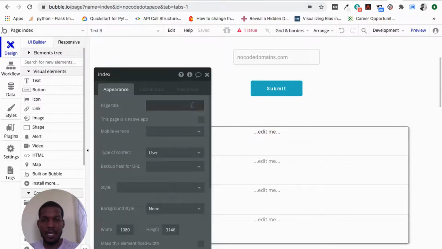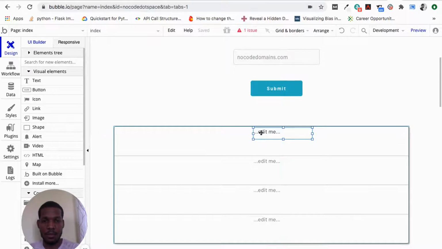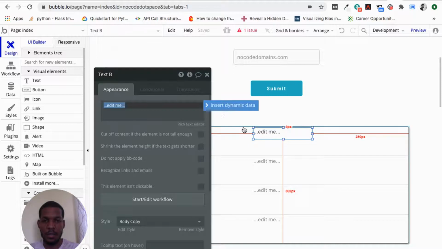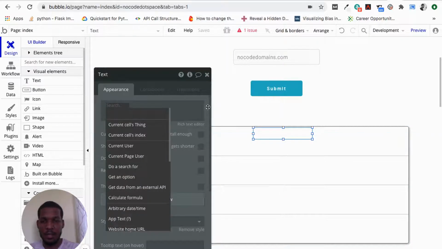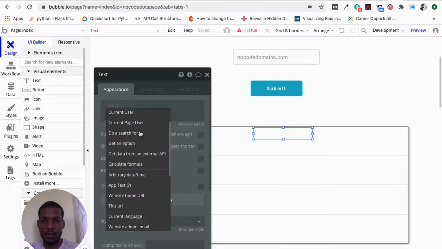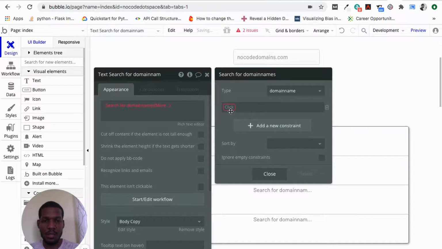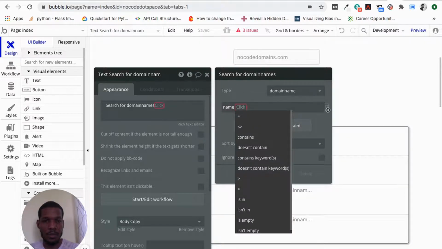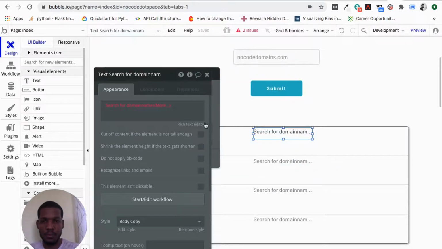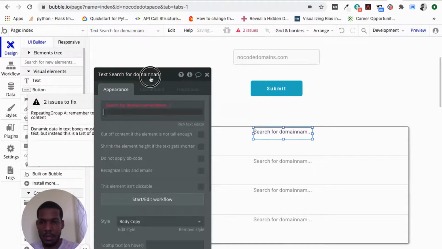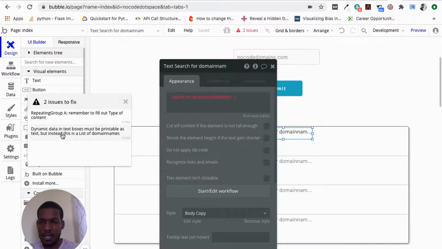So here's where we actually insert dynamic data. Let me double click here, insert dynamic data, and we would do a search for domain names, name. Is that what we do? No. Something is wrong here. So we have two issues. Repeating group. Remember to fill out the type of content. Dynamic data in text boxes must be printable as text, but instead list. This is a list of domain name.